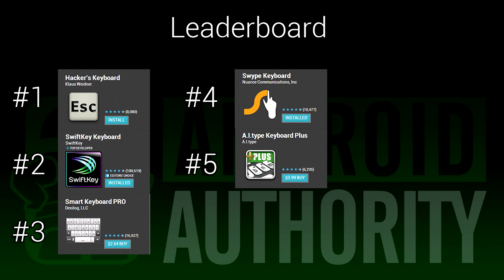Honorable mentions for these include Go Keyboard, TouchPal, SlideIt, Thumb Keyboard, and the vanilla keyboards from Android 2.3 and 4.2. All of these are available in the Google Play Store. The only reason why we didn't include OEM keyboards like Sense or TouchWiz is because they aren't available to everyone.